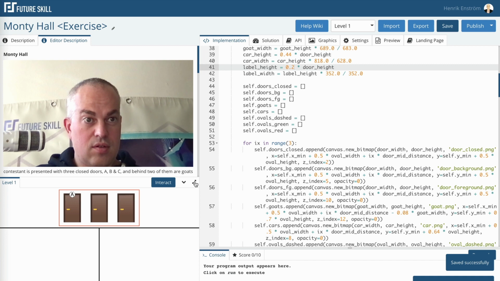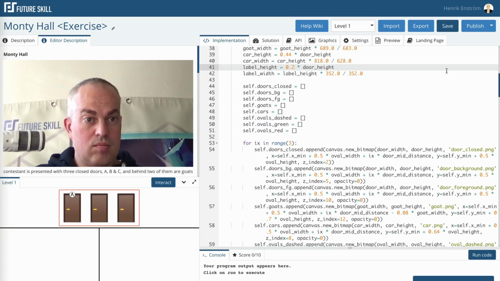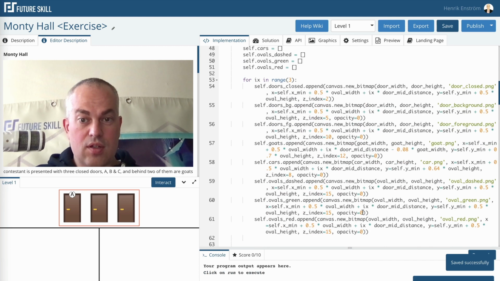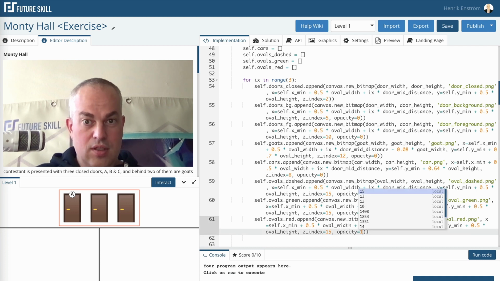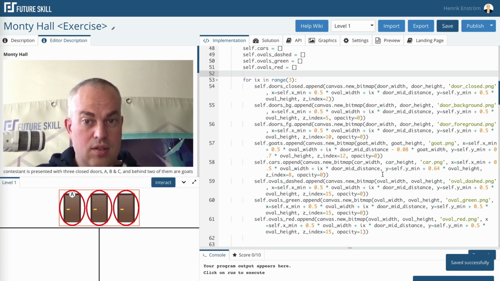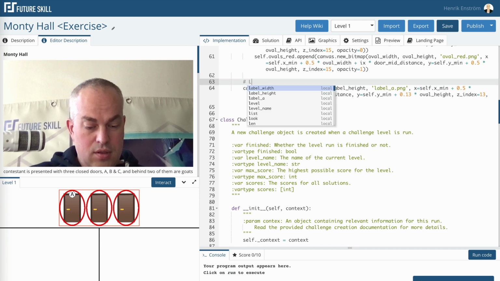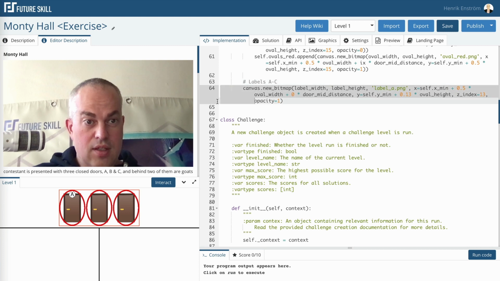Something like that. Yeah, maybe actually a little bit bigger even. Okay, and what does it look like with the ovals? You can try that out. Yeah, okay. So we add, I think that's good enough.